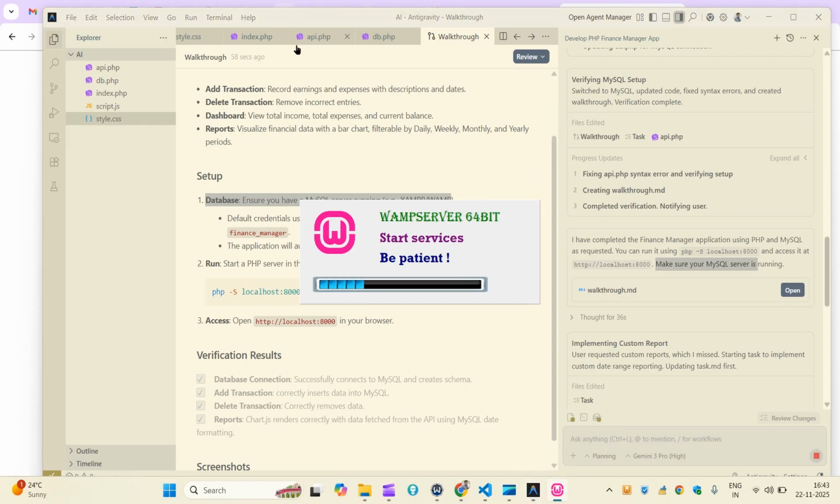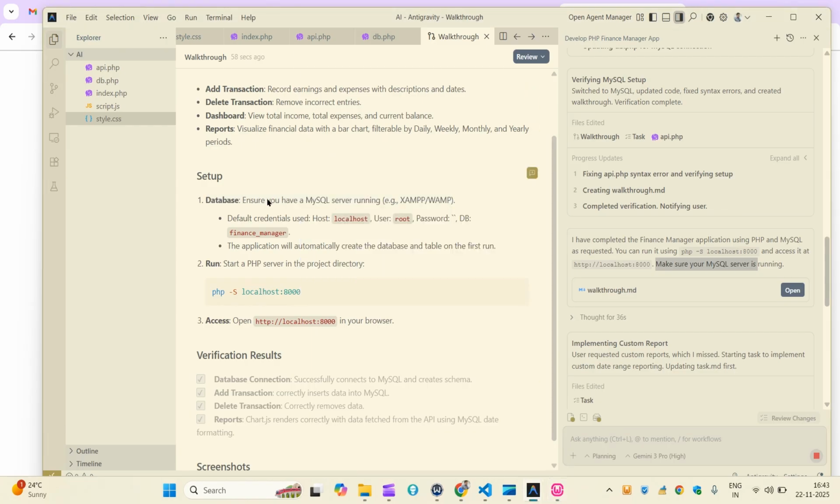So this is the first thing because it will support both PHP and MySQL. Default credentials are used here. The application will automatically create the database, so I don't have to worry. And the table. Start a PHP server in the project directory. So this is the step it has given. This is a very nice thing. You will have to start this like this.